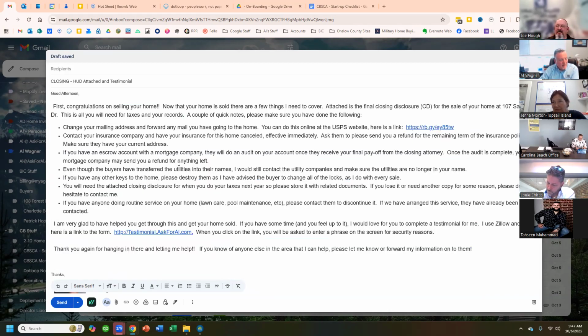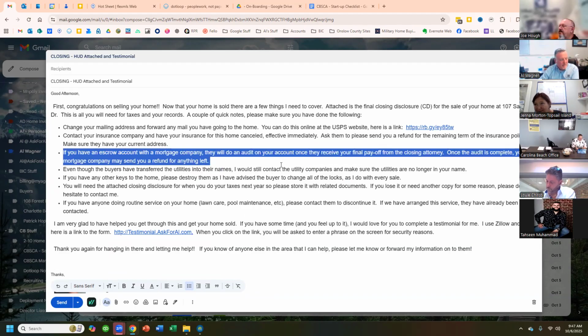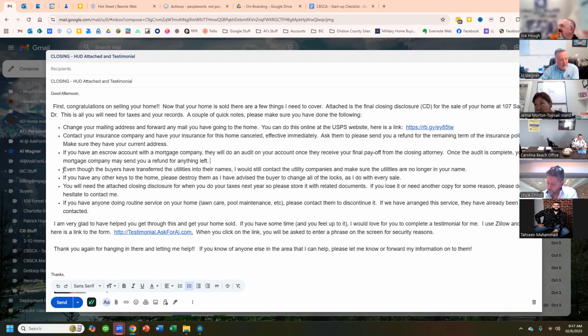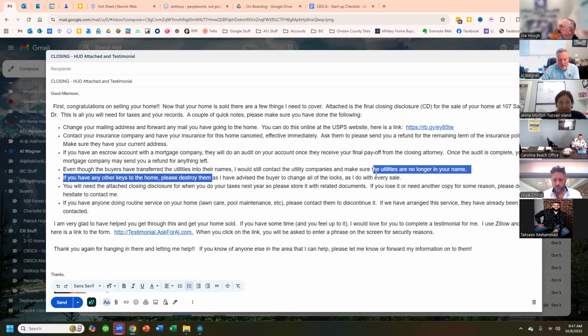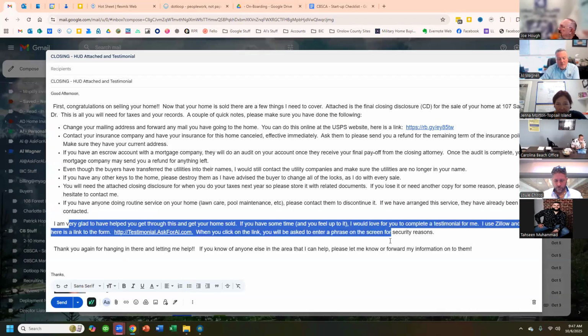It basically says, thanks for letting me help you. Don't forget to change your mailing address. Contact your insurance company. Make sure you cancel it. You can get a credit back from them. If you have an escrow account, the mortgage company is going to do an audit, and they will send you anything that's left. Even if the buyers have transferred utilities into their names, make sure that you contact the utility companies to verify they're not in your name. If you have any other keys, destroy them. I already gave the buyers the keys you gave me. You're going to need to attach the closing disclosure for your taxes next year if you have anyone else doing routine service. And then here I have another link for a testimonial.